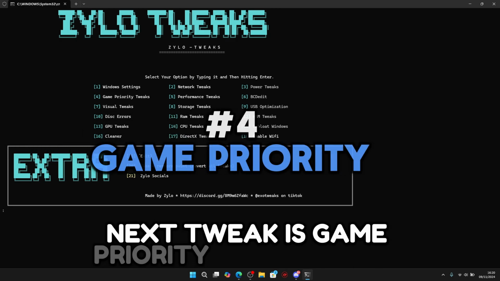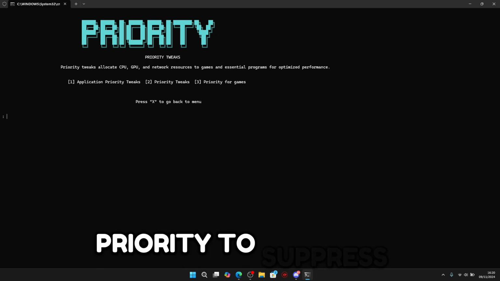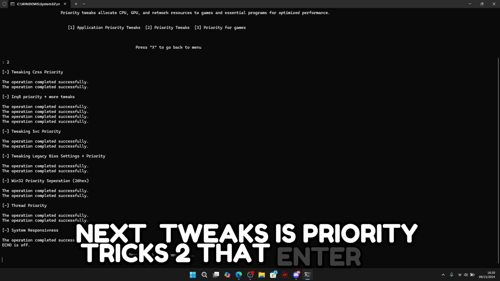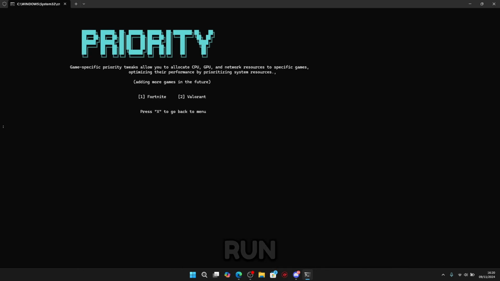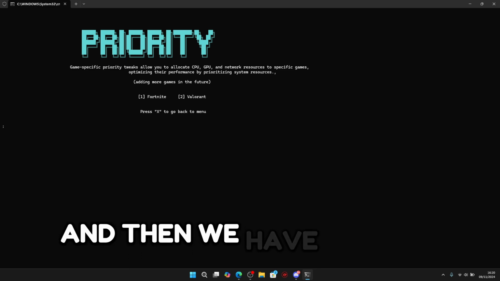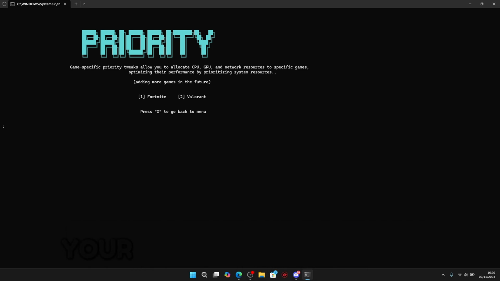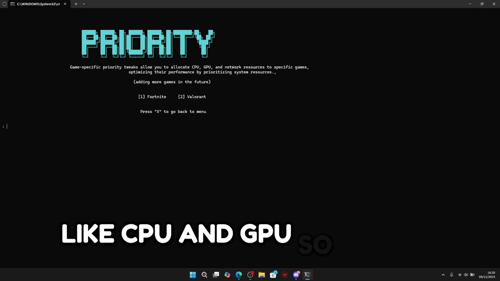Next tweak is game priority tweak. So press 4, then enter. First we're going to be doing application priority tweak. So press 1, then enter, and you run it. Next tweak is priority tweaks. 2, then enter, run. And then the last one is 3, priority tweaks. So 3, then enter, run. And then we have to do this. These are game specific tweaks. So if you select Fortnite, your Windows will allow Fortnite to use more of your CPU and GPU. So press 1, then enter.